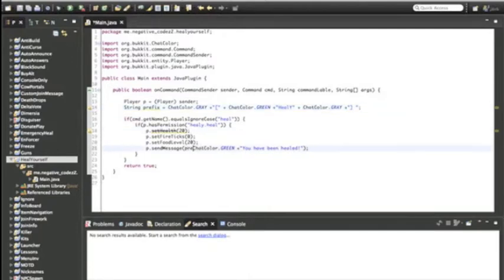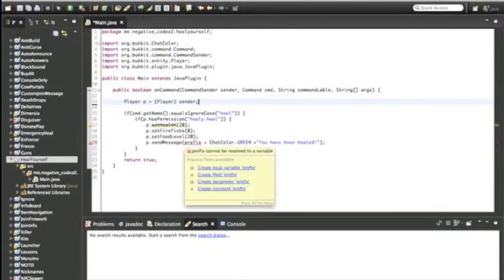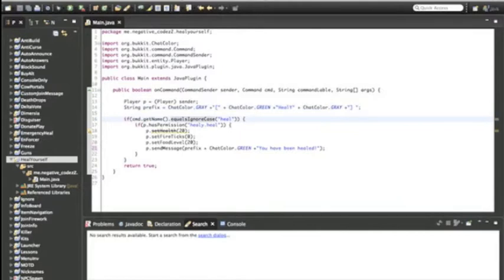So here, let's just put prefix plus. Okay, and as you can see, if I delete this line, it's going to say it cannot be resolved to a variable. It doesn't find a variable, so that's why that's there. Okay, and then we just want to return this to true.